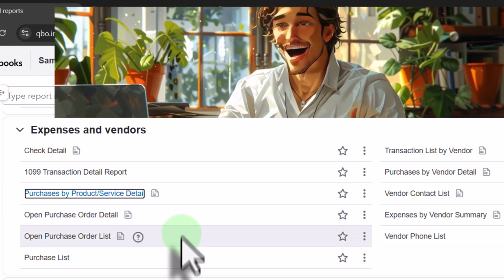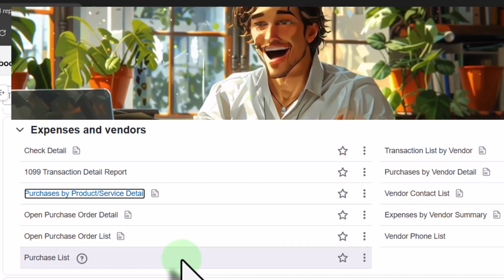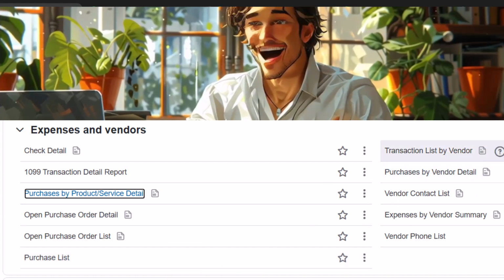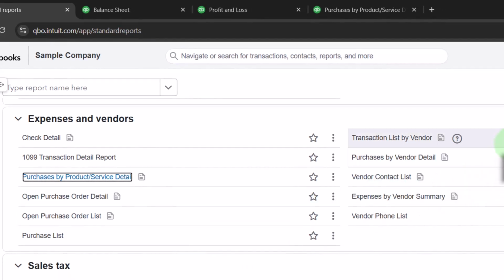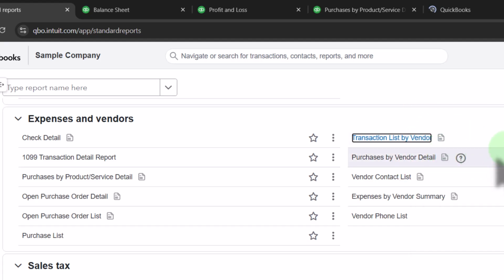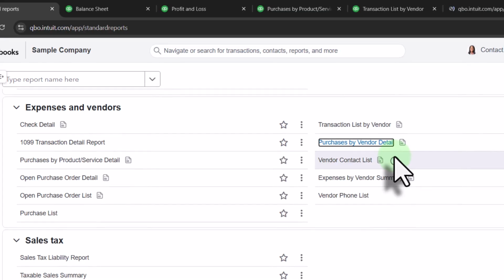Purchase order list, and then the purchase list. So this is going to be the list of purchases for typically inventory. Transaction list by vendor. So now we have all the transactions broken out by vendor. Let's open that up. Vendors are the people that we pay, typically when we do recording expenses at that time. Purchase by vendor detail. Let's open that up. Right click and open that one up. So similar, but with detail. And then we have the vendor contact list.